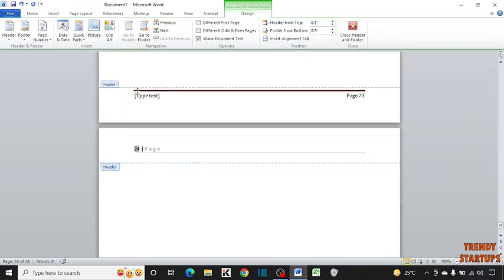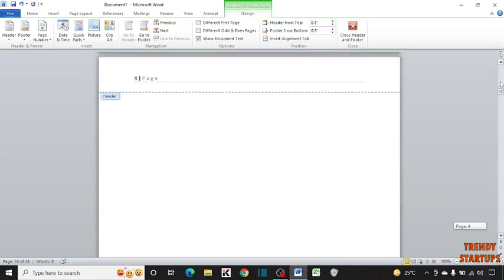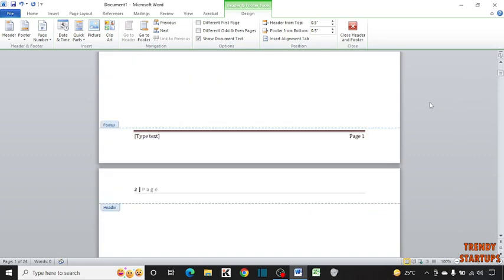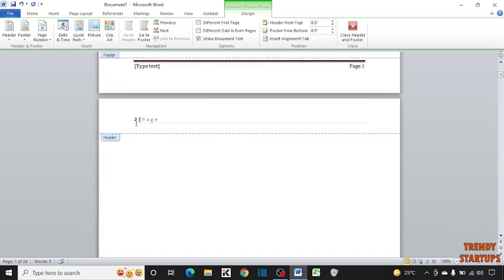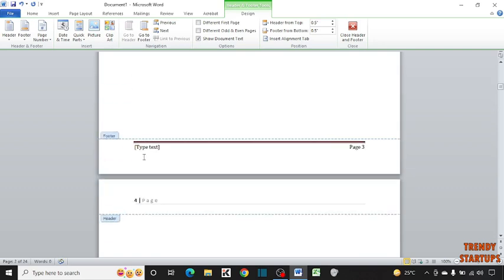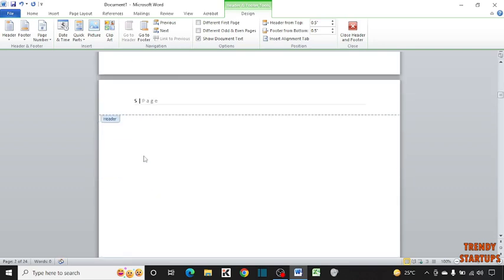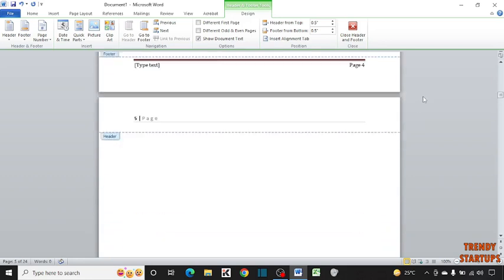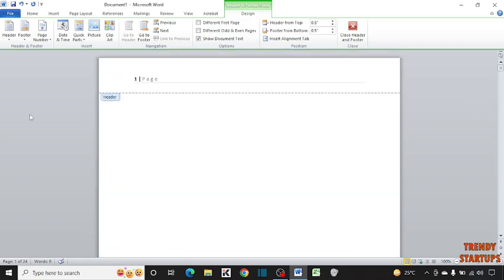Here you can see the page number. At the top it starts from number 1. Here you can see page number 1. When you scroll down, here it is page number 2, page number 3, page number 4, page number 5, and page number 6, and so on. So here you can see we have added the page numbers.